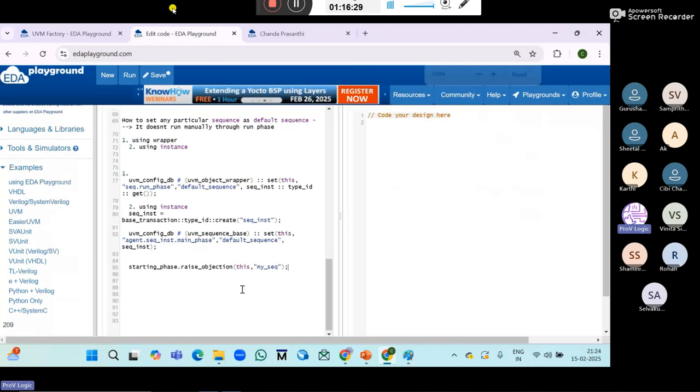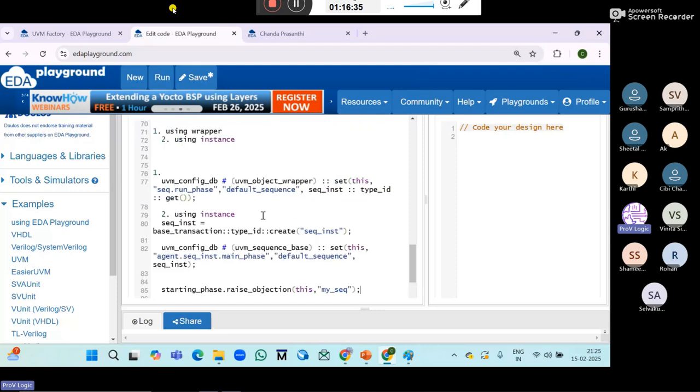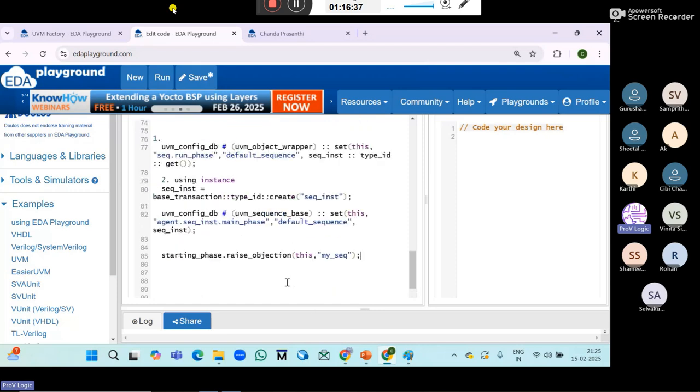Okay, so this is how for raise and drop objection. So if you are using the default sequence, we cannot write raise and drop objection manually. So that's why we need to use starting phase dot raise objection, starting phase dot drop objection at the time of drop.